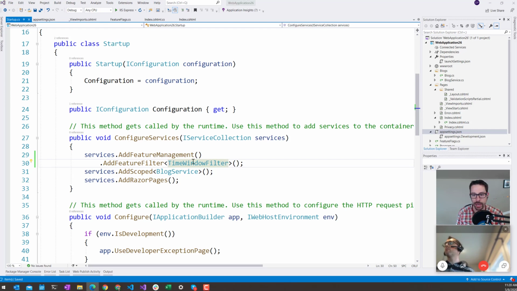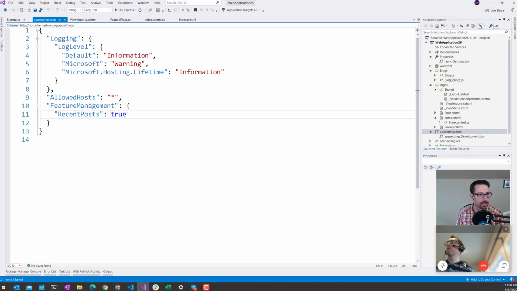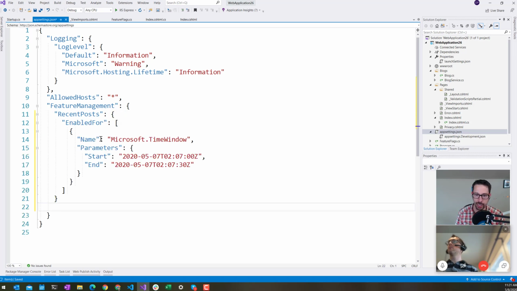So the way we do that is the configuration is a little bit different. I'm just going to copy and paste this because I had a block of it previously defined. But what you do is you say when you want that feature enabled. So beyond just true or false, we say we want it enabled for, and then you pass in an array of filters. So we're going to use the time window filter here and specify a time frame. I'll hopefully be able to demonstrate this.